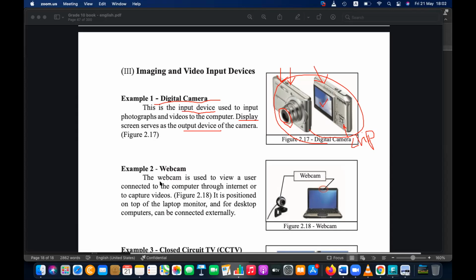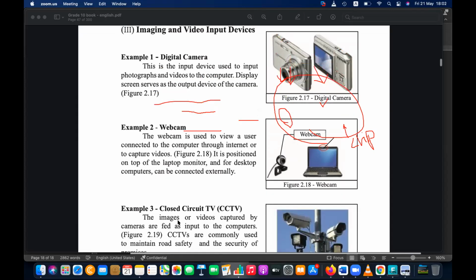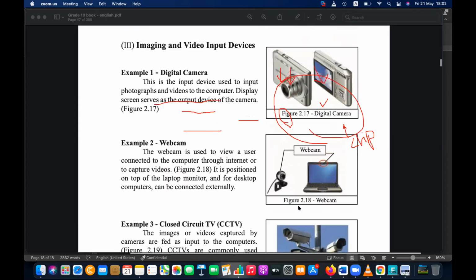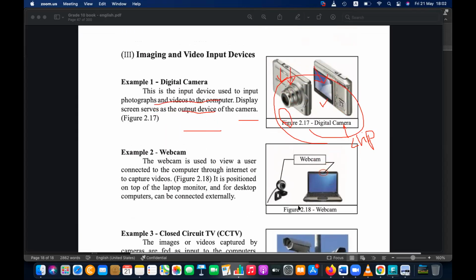So webcam is an input device. I agree with that. And also CCTV. That is also true. CCTV, or short, closed circuit television. You can't use this CCTV camera separately. It should be used with the system. And CCTV is also an example for imaging and video input devices.